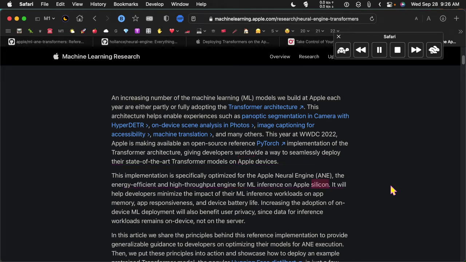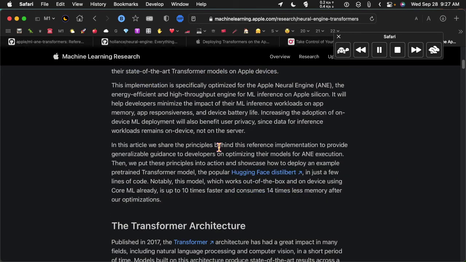This implementation is specifically optimized for the Apple Neural Engine (ANE), the energy-efficient and high-throughput engine for ML inference on Apple Silicon. It will help developers minimize the impact of their ML inference workloads on app memory, app responsiveness, and device battery life. Increasing the adoption of on-device ML deployment will also benefit user privacy, since data for inference workloads remains on-device, not on the server.